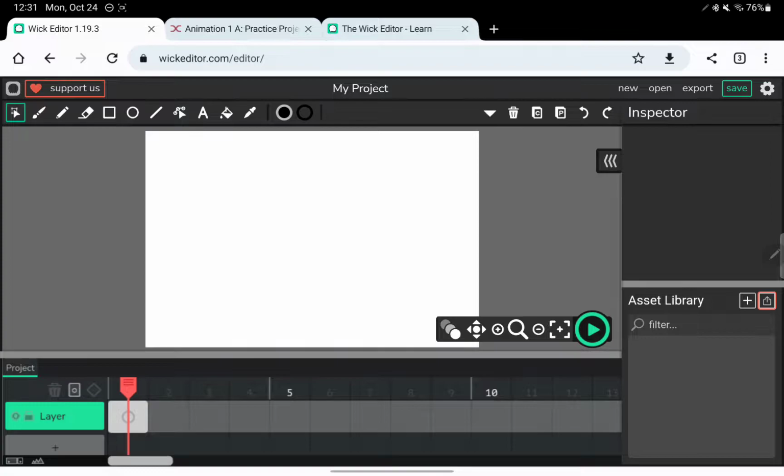Don't feel stressed if you really have another piece of software that you want to use. I obviously will not be giving instructions on any other software than this one because, well, you know, there's only 24 hours in my day. What can I do? So I'm going to dedicate my time to Wick Editor.